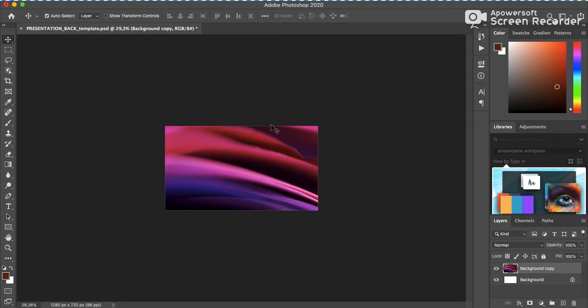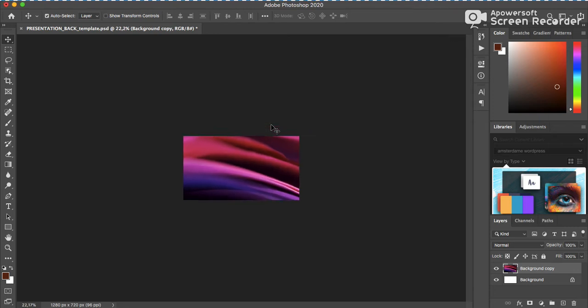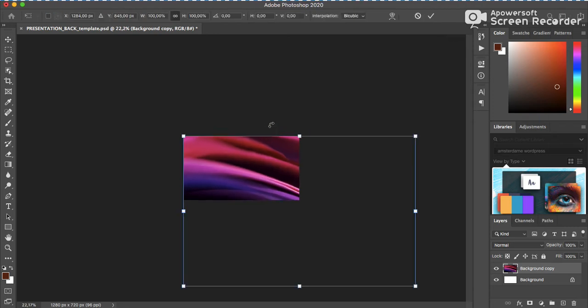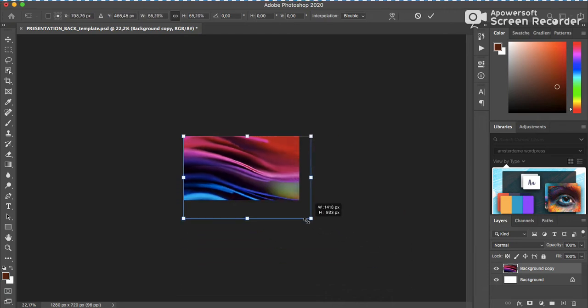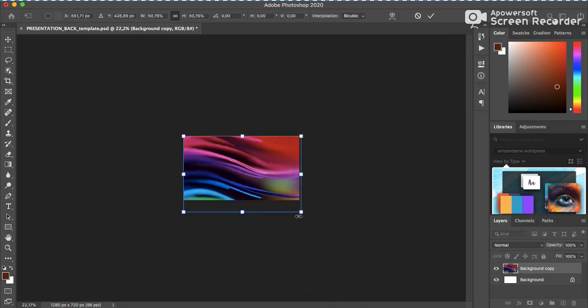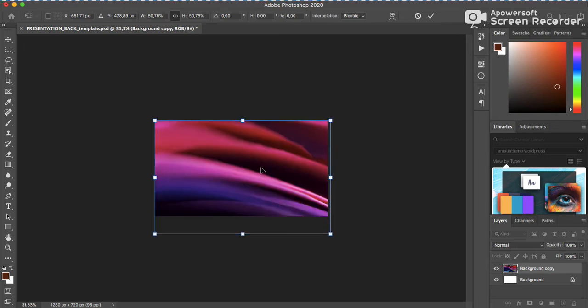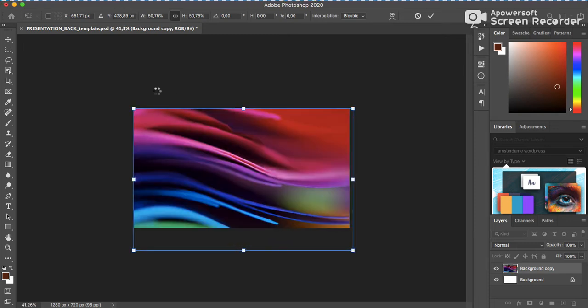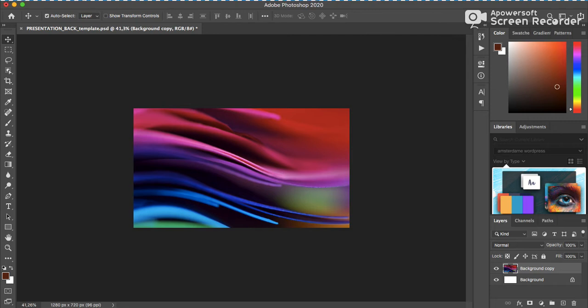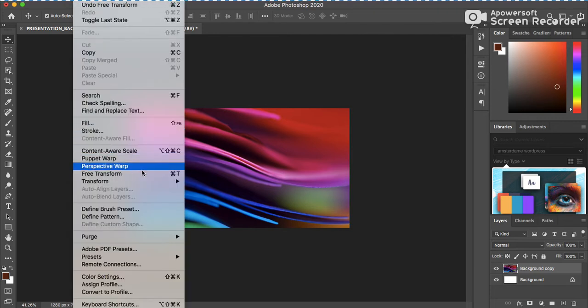All right. Again, Command T, Control T, depending if you're on Mac or PC. You don't have to hold the Shift key when you reduce or enlarge. So this is free transform. By the way, you have access to it by the Edit menu, free transform. So you see the shortcut is always written next to the action you wanna take.